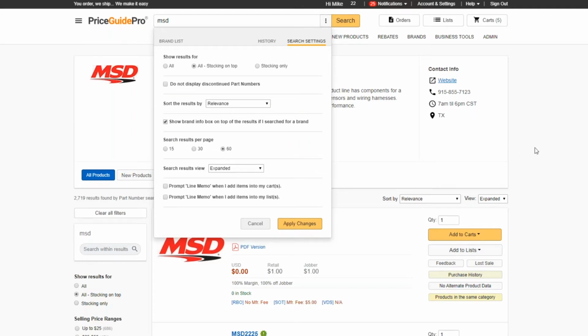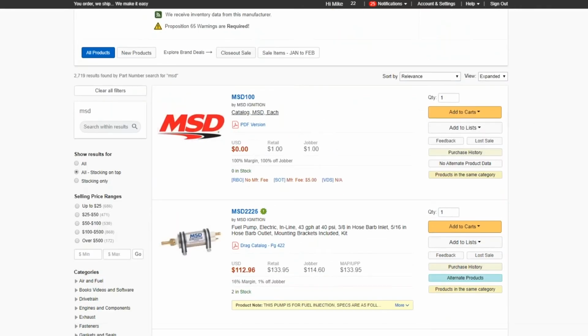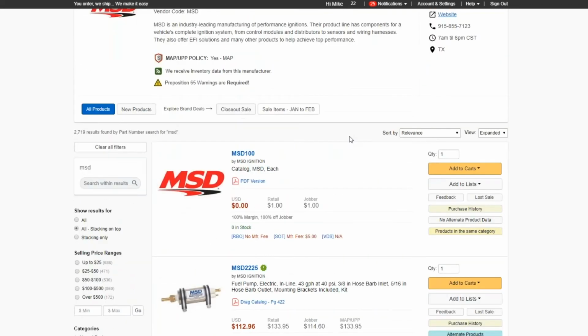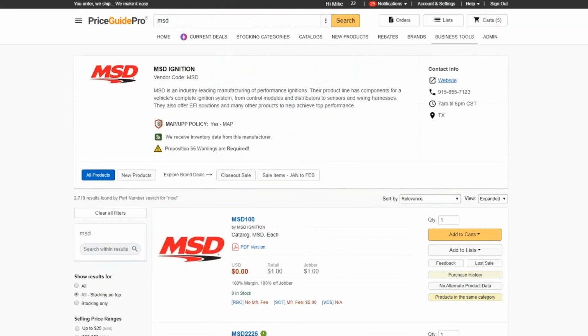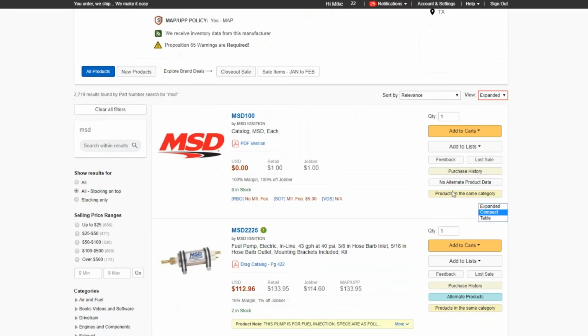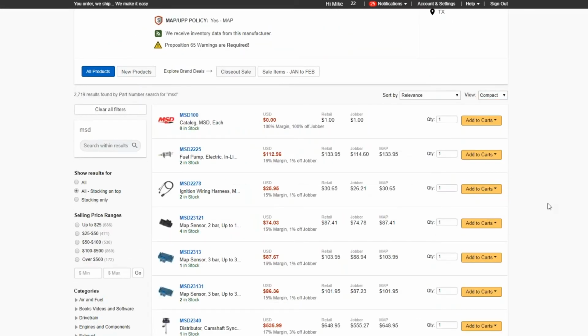Search results view. The view that we are in right now, we have called expanded, or what I would call regular, normal view. This is the typical view that people use. We also have included compact, which is going to allow you to get more search results on the page. The trade-off between getting more search results on your page is that certain information is going to be lost.